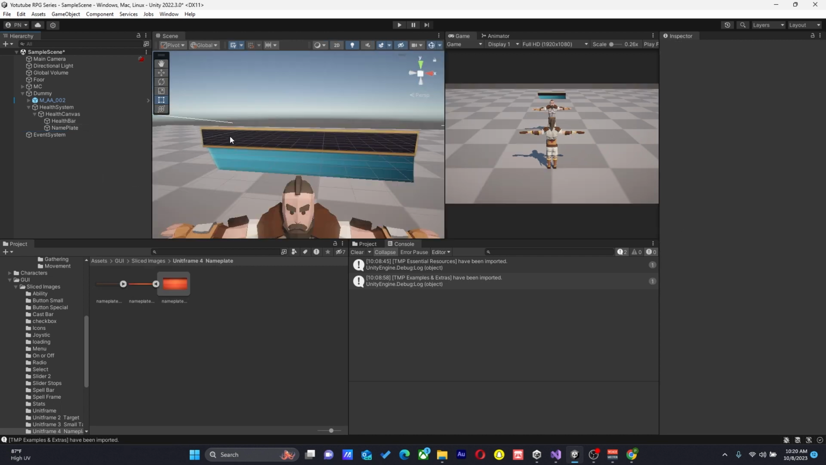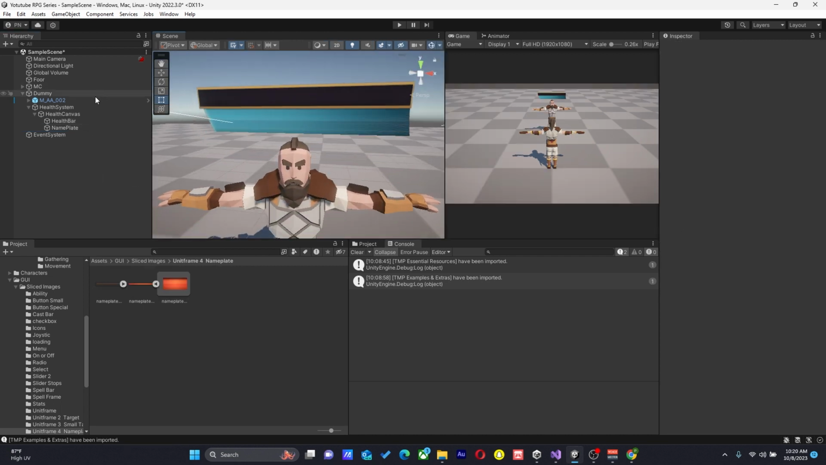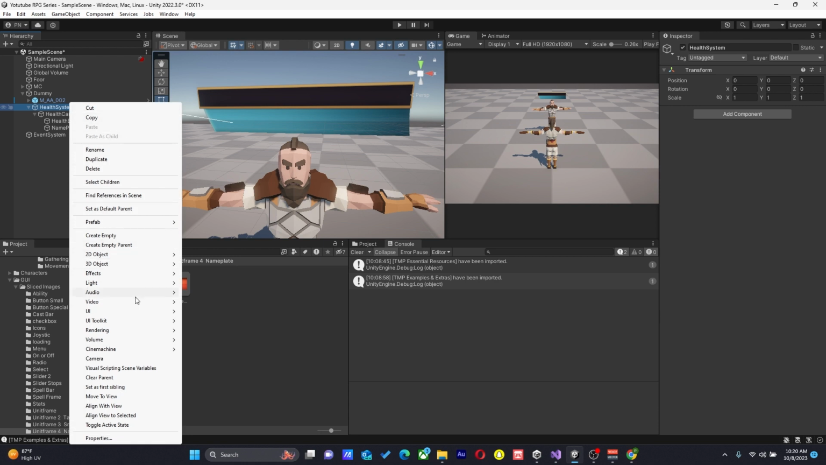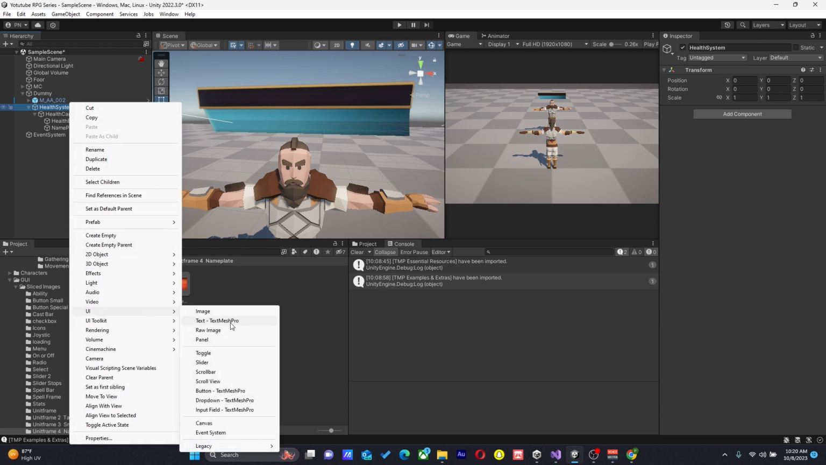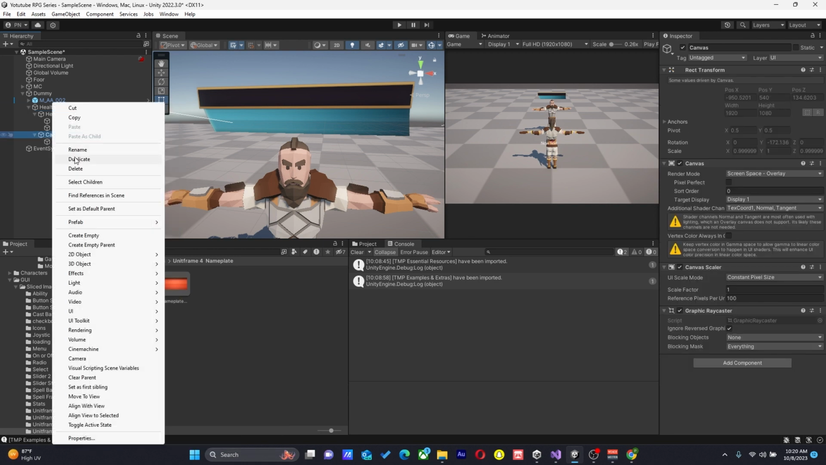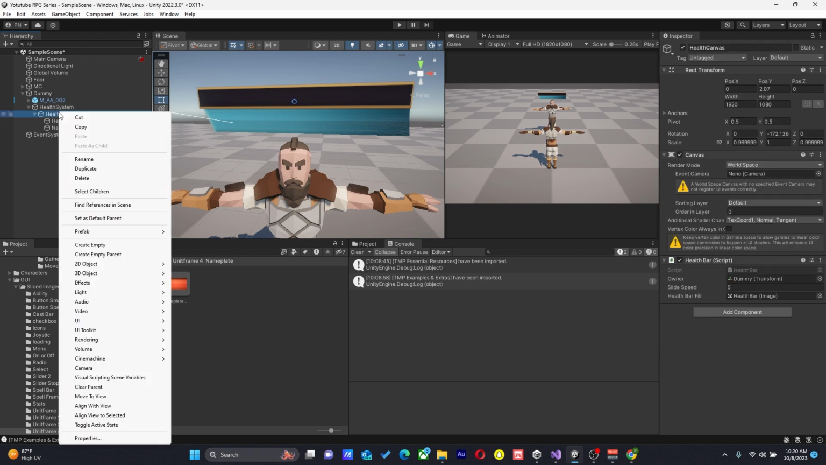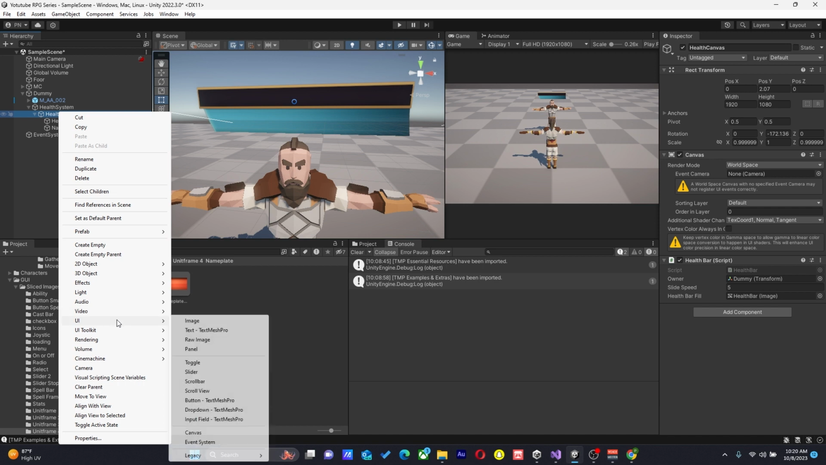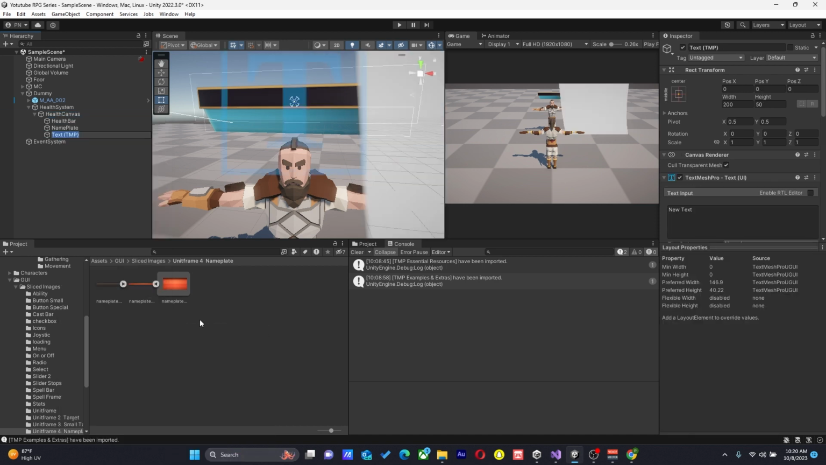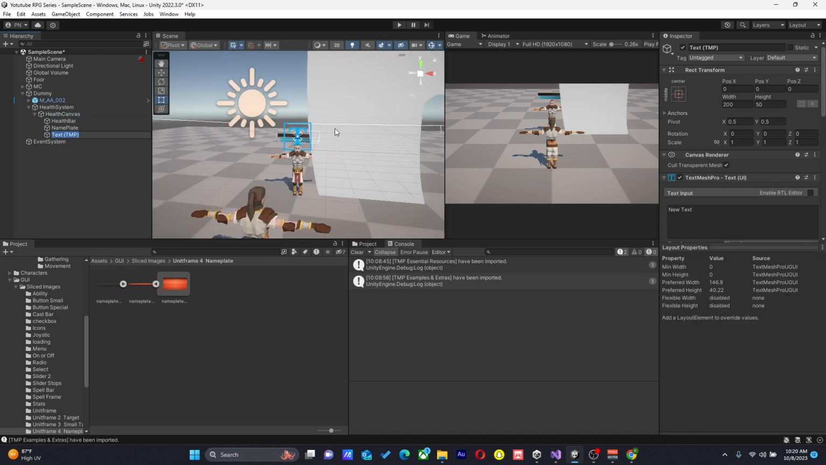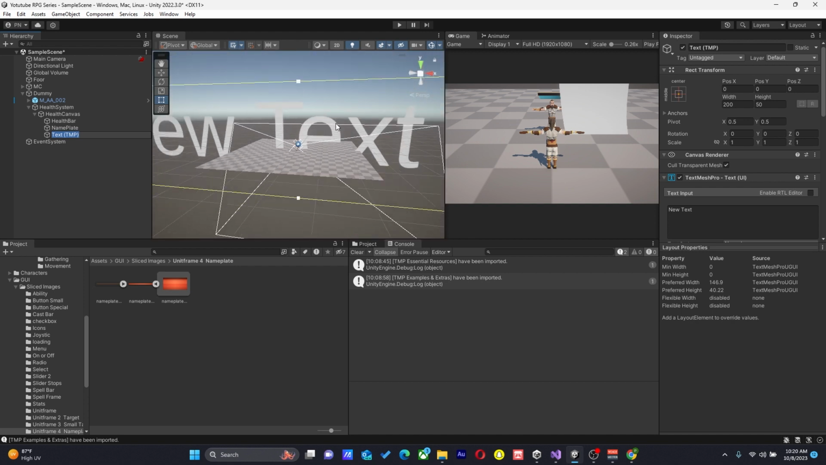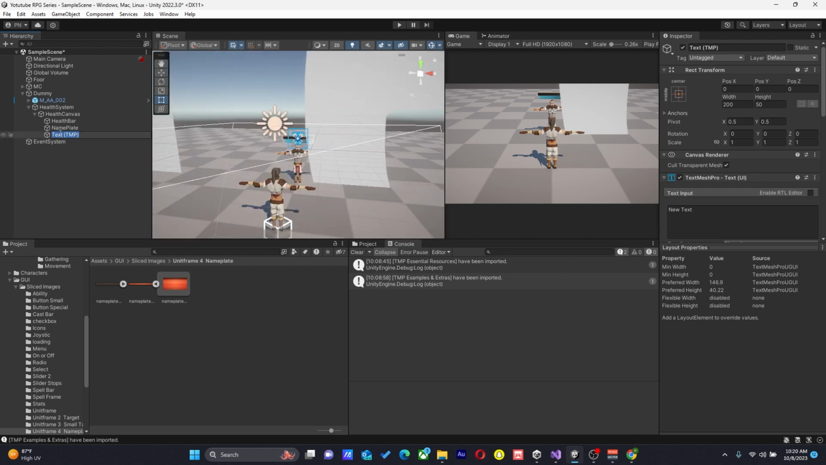So once we've added our nameplate like that, what we're going to do is right click on our health canvas and create a text like that. Text Mesh Pro text. You can see it's very big right now. We're going to rename it to name. Then we're going to drag it under the nameplate.